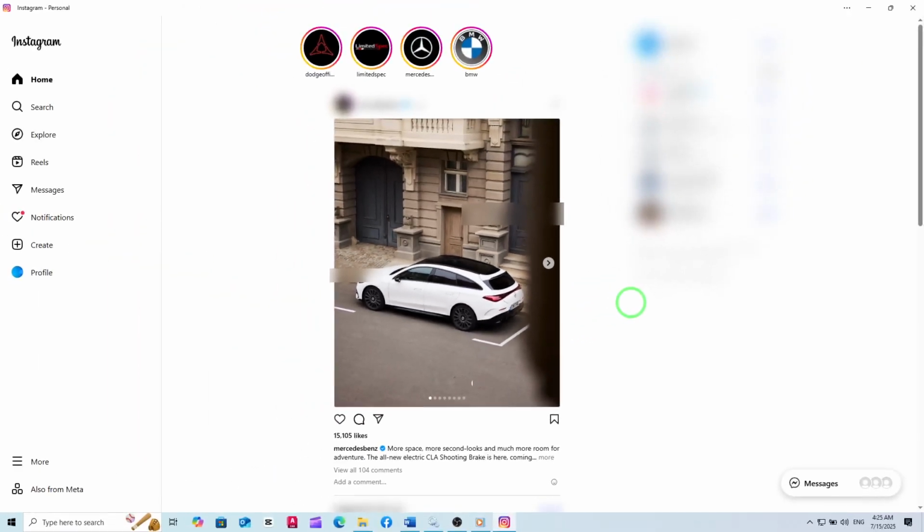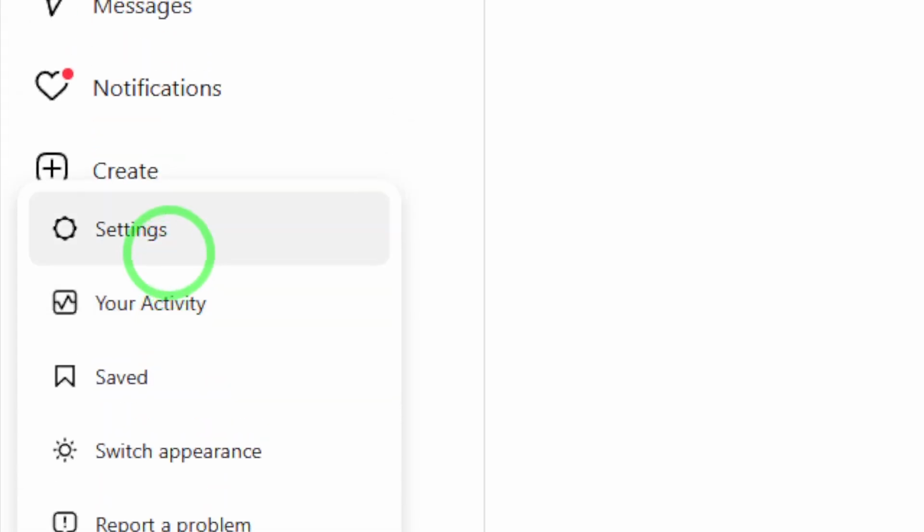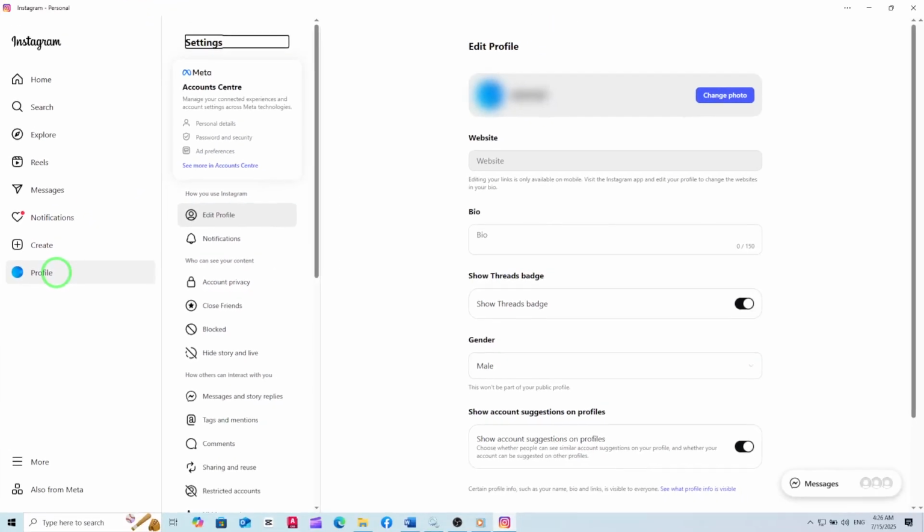This ensures you have access to all the newest features and settings. Next, look to the left side of your screen. Here you'll see a menu with several icons. Find the one labeled More. It usually appears as 3 horizontal lines or dots. Click on this icon to expand the menu and reveal additional options.